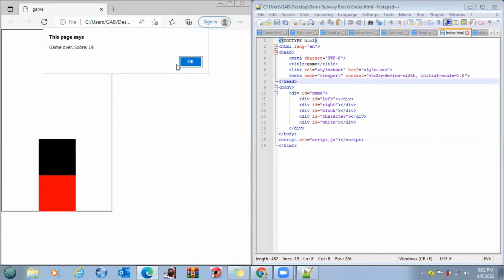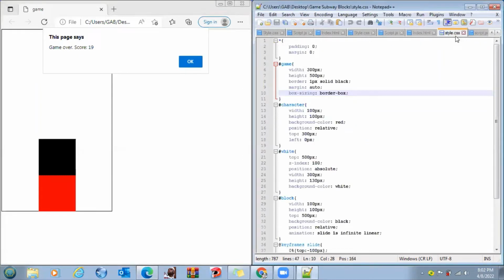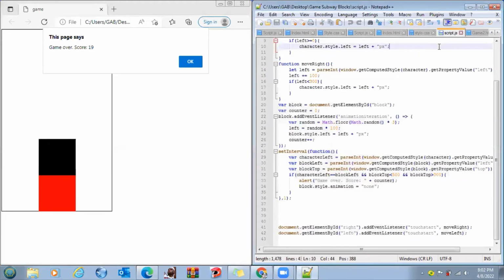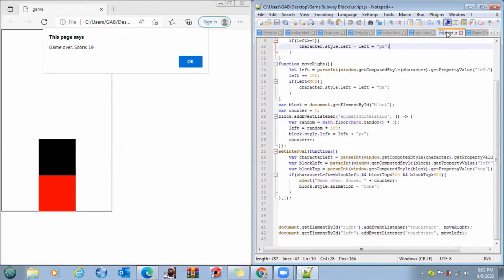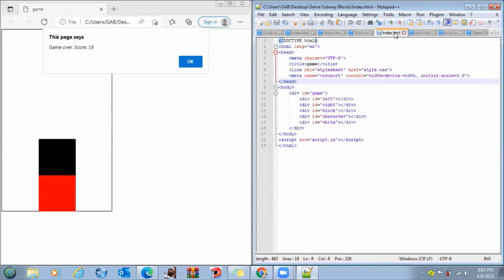So for this one, are you now ready with your Notepad++? Okay, let's begin. For our coding here, we will have 3 files. The first one is our HTML file, the second one is our CSS file, and the third one is our script file. Before anything else, you need to save these 3 files in one folder. In my case, I created a folder entitled Game2 since this is already our second game.